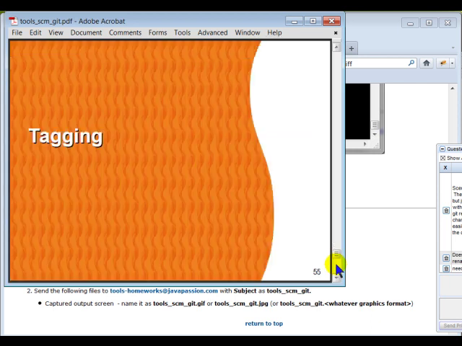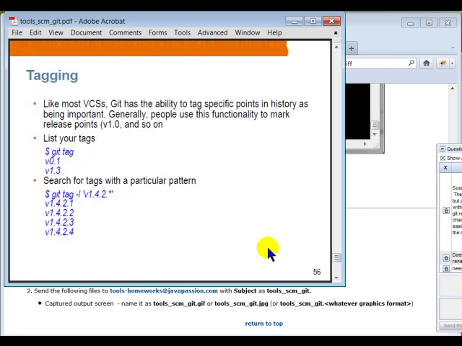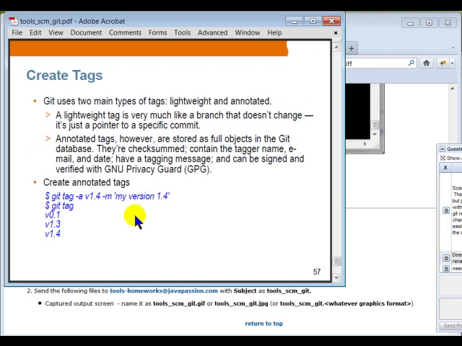Okay, and tagging. Tagging is supported in pretty much all version control systems. It's the ability to tag specific points in history as being important. Generally, people use this functionality to mark release points. So to list your tags, you can say git tag, and you can also search for tags, like this. And this is how you create a tag. So git tag, and you're adding v1.4. So there are lightweight and annotated tags.